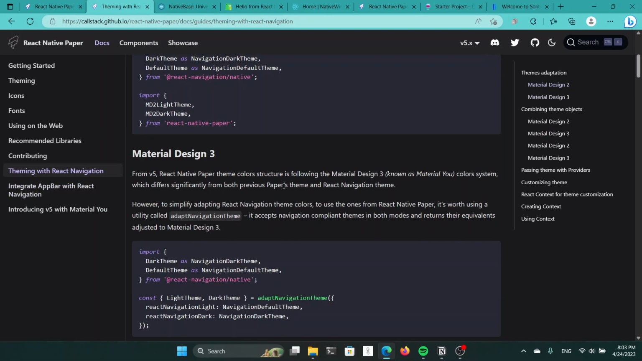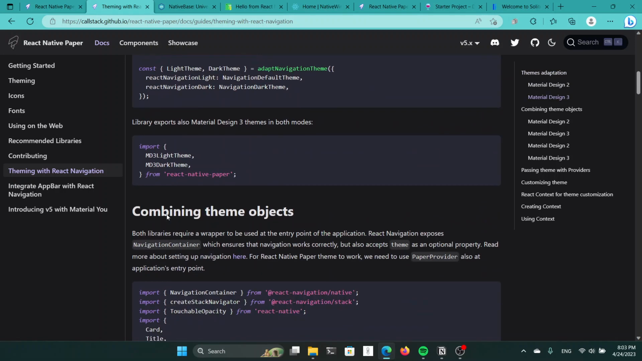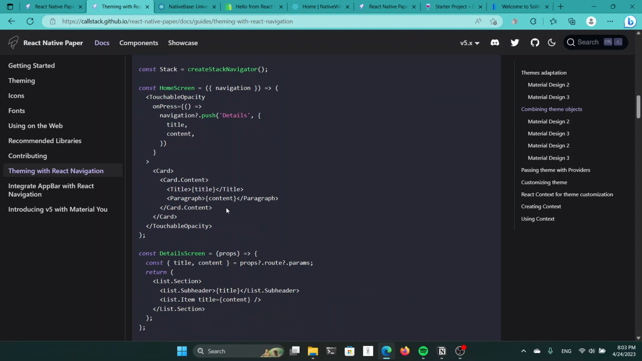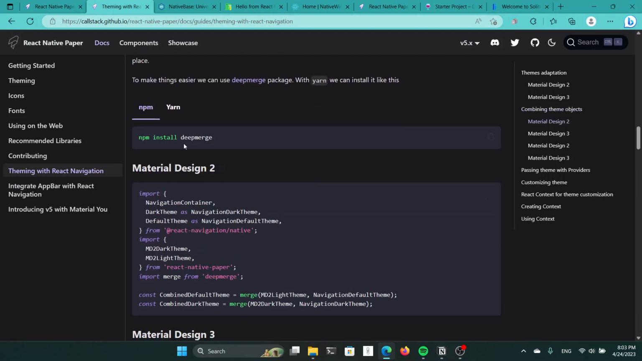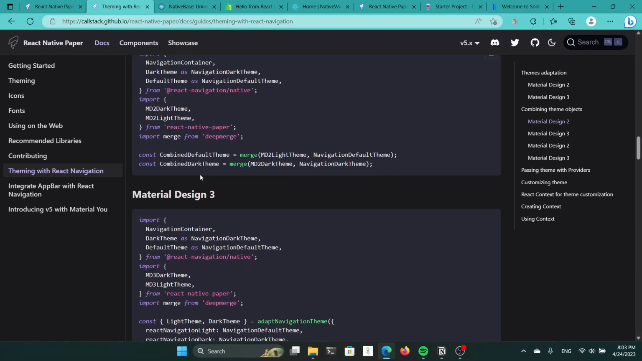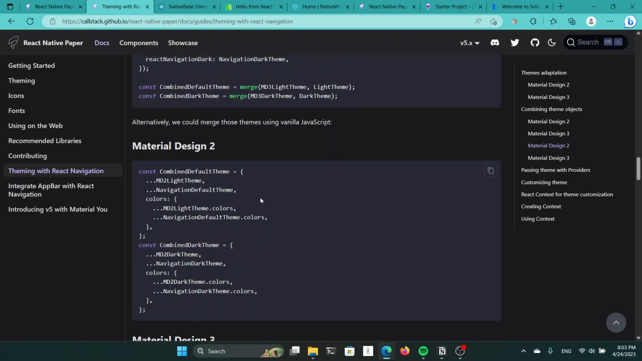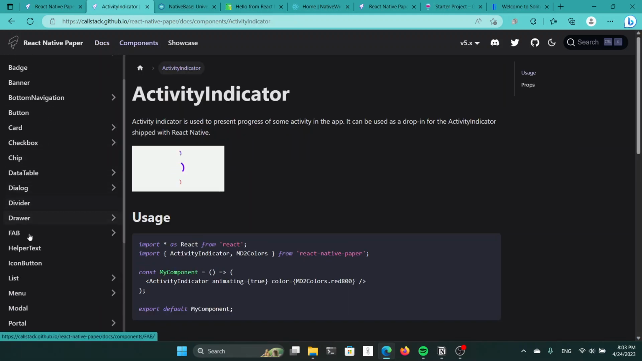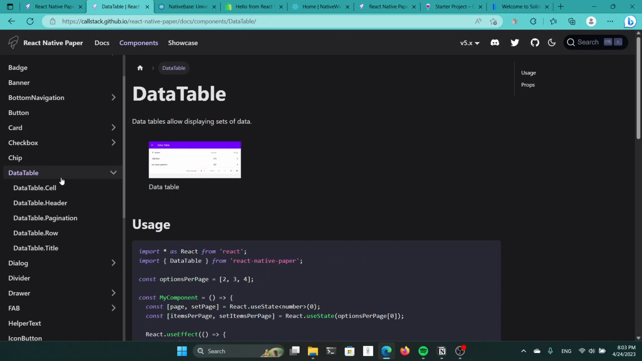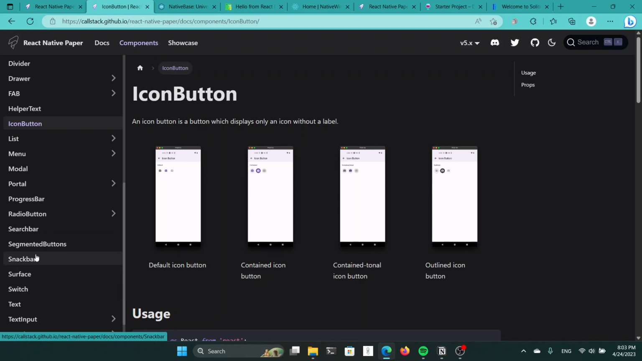And here is the documentation, and the simplest thing is that we can just merge those two navigation themes. It will look nice. The first idea is to use a deep merge function or library, but I don't like it. We can simply use the spread operator like here and use vanilla JavaScript. It also has many components ready to use, and React Native Web is supported.